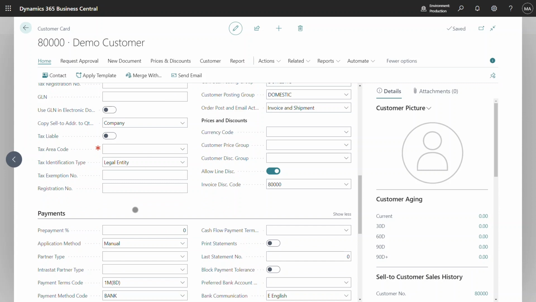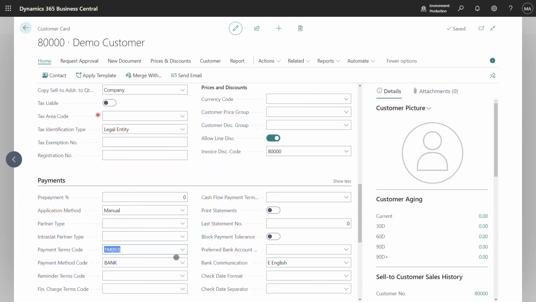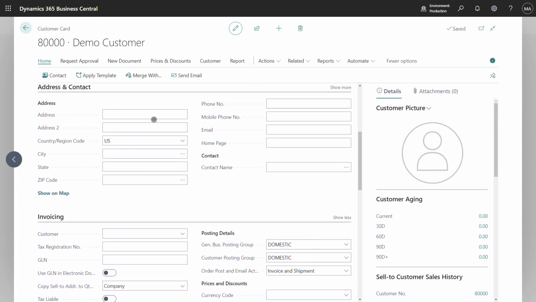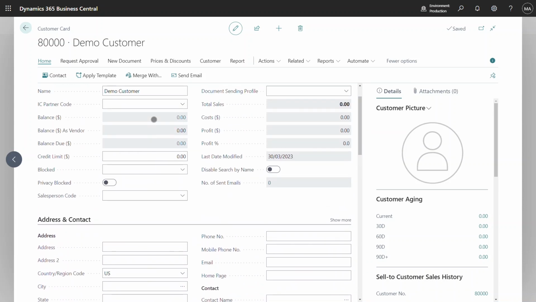The other field that has been limited on here is payment terms, which was also populated through the customer template. If I delete that, I'm going to get a similar error message. So let's have a look at the behavior of the credit limit field. The credit limit field is currently zero because it did not inherit from the customer template. And I'm going to enter in a $10,000 credit limit against this customer.